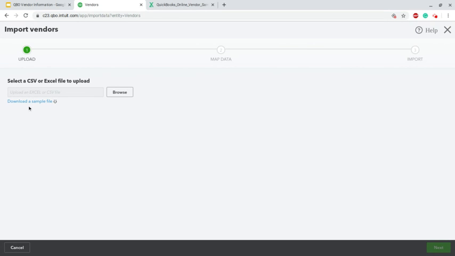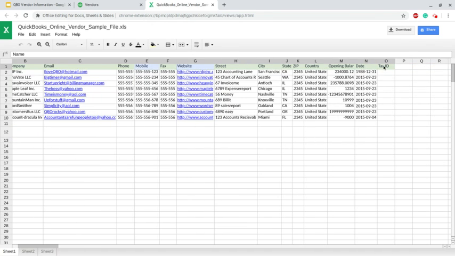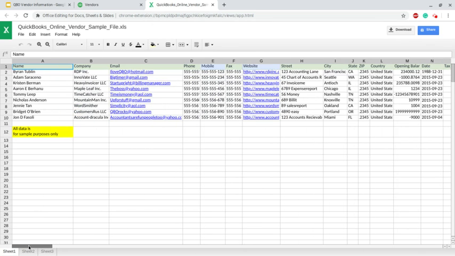What I recommend you do before you make up this list in Excel of your vendors and all their information is to download this sample file. You click here, and then you're going to get a sample file that looks something like this. And the reason I recommend that is because all of your fields are going to be laid out for you here. Okay, it's basically a template for your upload, and that'll just make the process of uploading this information that much easier. So you'll get a file that looks like this.